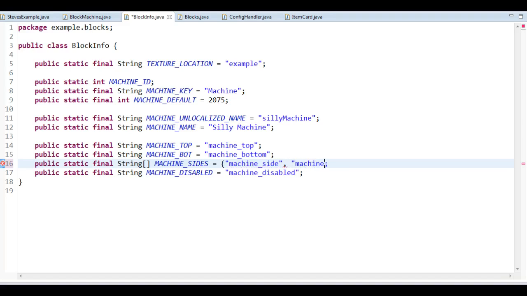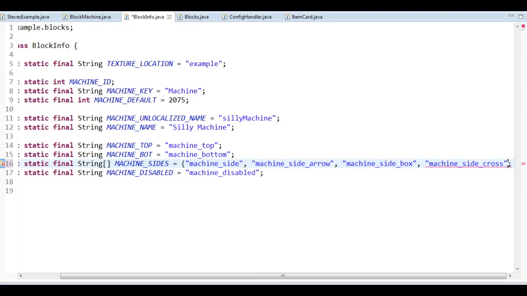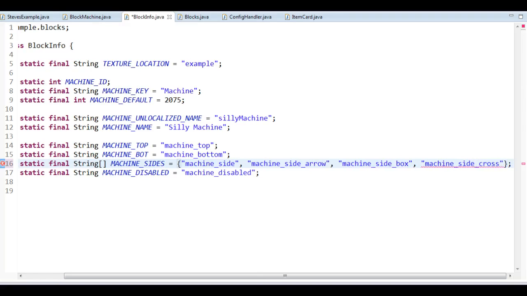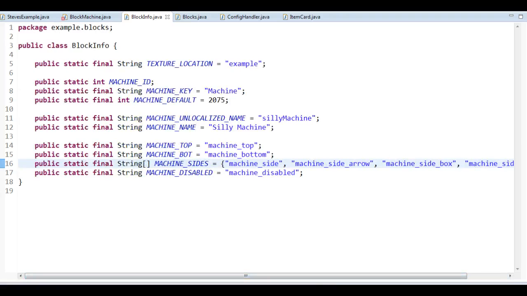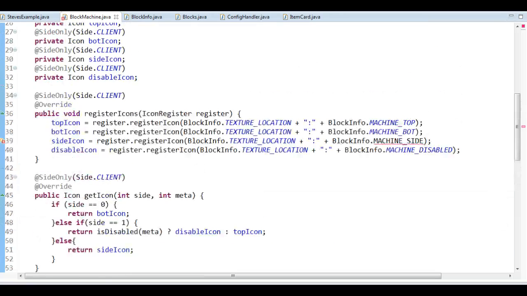So I will have machine side arrow, and of course we need these textures to exist, but if you've taken a look in the folder, you'll see that they are there. I've already prepared them. Machine side box, and finally machine side cross, like that. There you go. And now I can use that. Of course I will get errors like, oh right, I don't know what machine side is. So what I'm going to do is rename side icon to side icons and create an array like so.